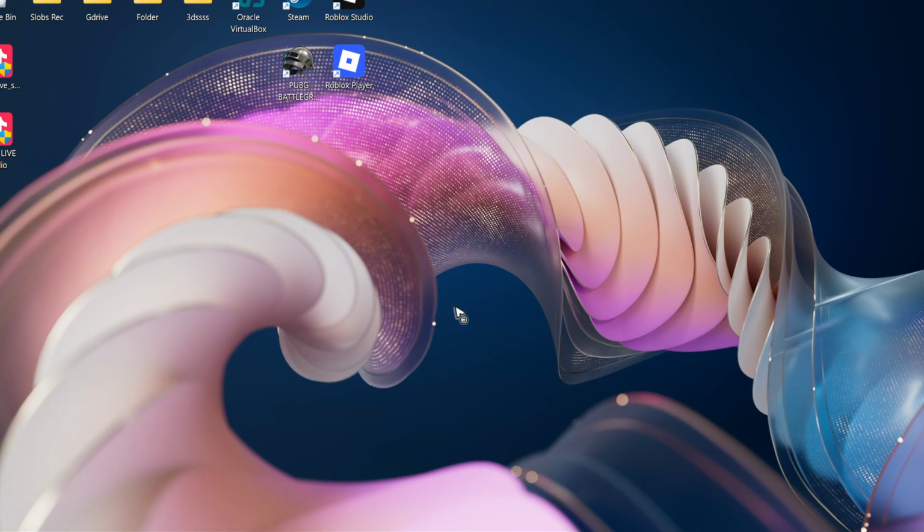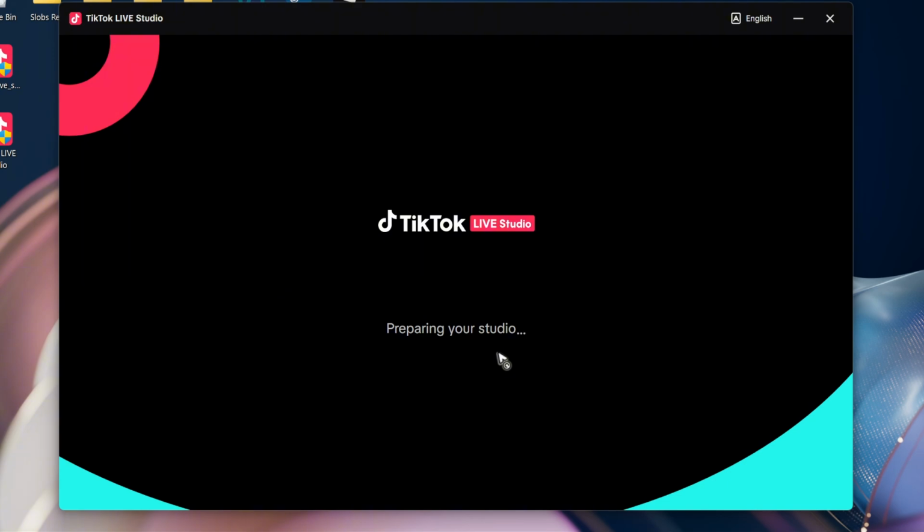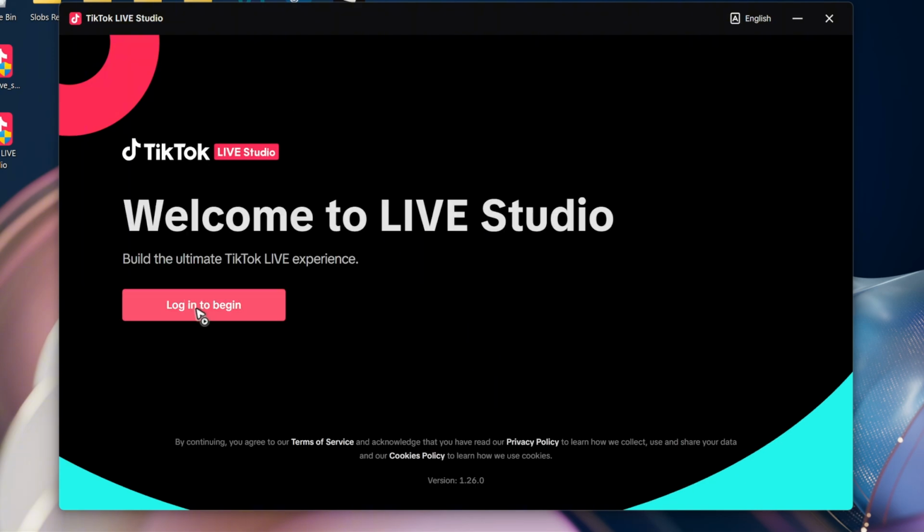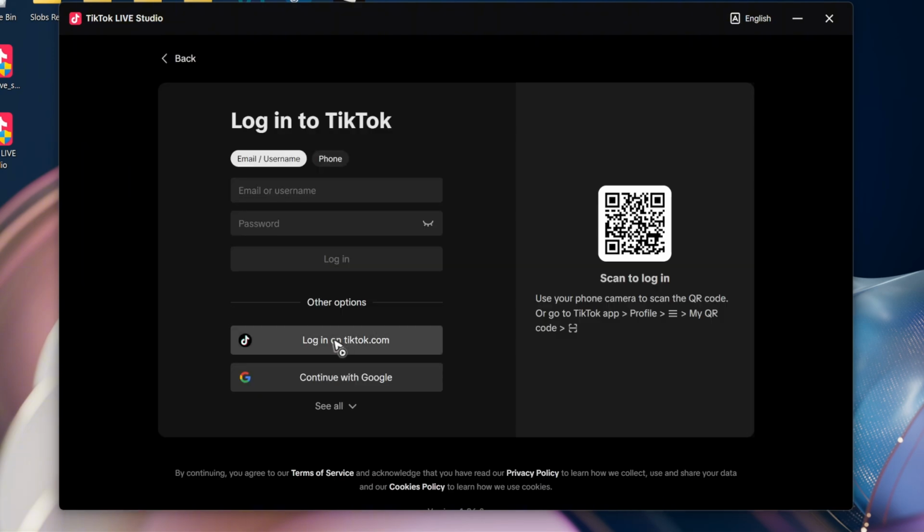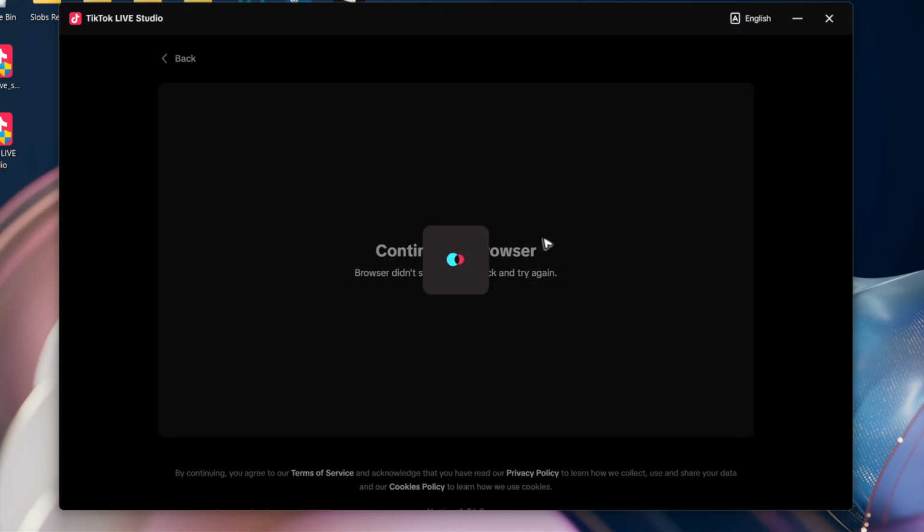And that will ask you to log in with your TikTok account. So just make sure that your TikTok account is under a professional or creator account. So let's just wait for it to load. And then once it loads, click on login to begin. I'm going to log in right here. So let's just wait for it. As you can see here, it's now trying to log me in.